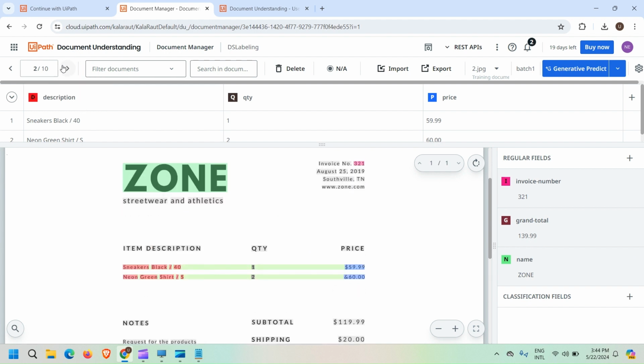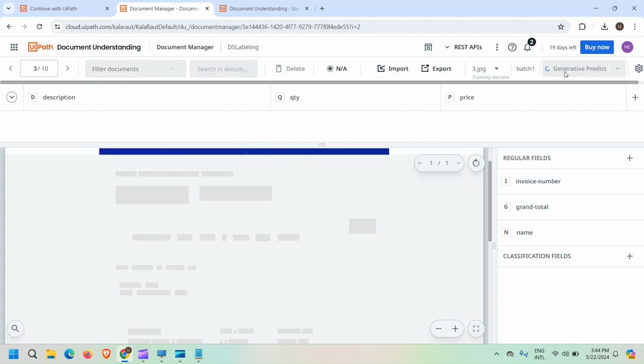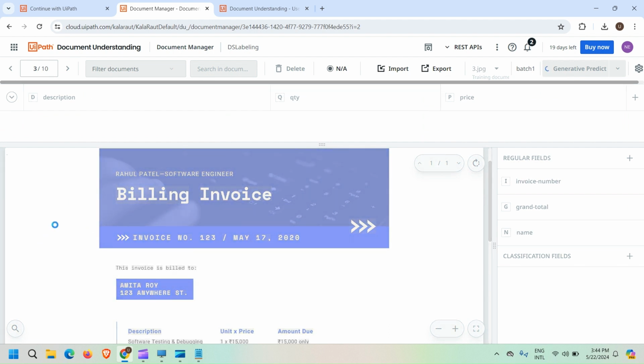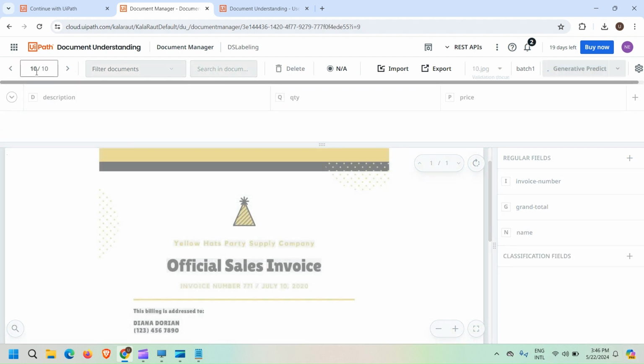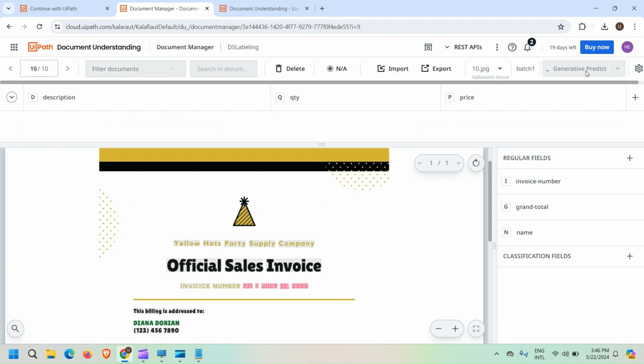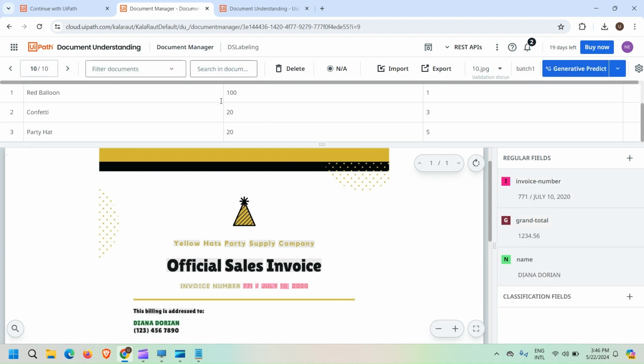For now I'll go to the next document and hit generate predict. For all documents, I'll just hit next and generate predict. But you can select manually and do labeling on your own for practice. For now, I'll just hit generate predict, and that will help me get a data set quickly. This is my last document, where I'm using generate predict to get all the details of the column fields and all the regular fields from this document.